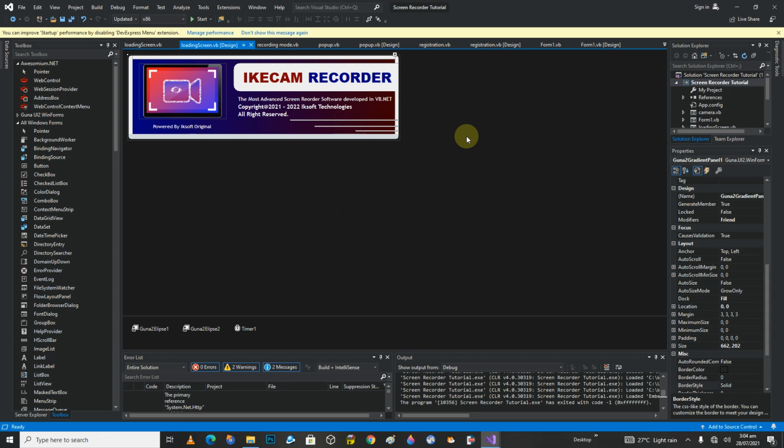Hey guys, welcome back to iSoft Original, and today is another exciting edition of this Screen Recorder HD Pro software. At long last, what we were waiting for is the settings tab. And the settings tab is somewhat complicated, but we will hold on to that.